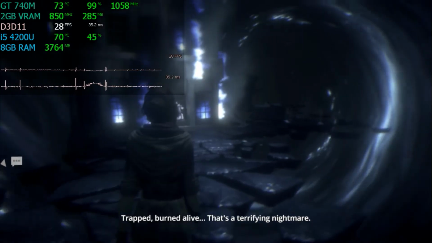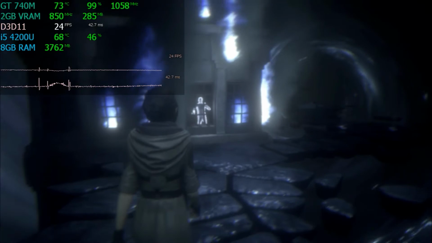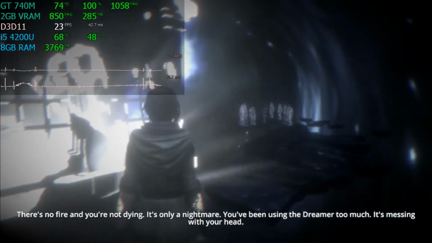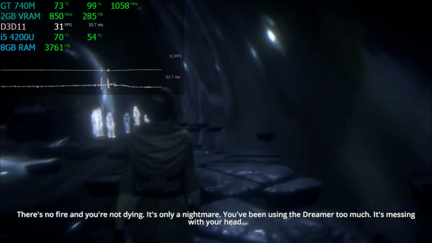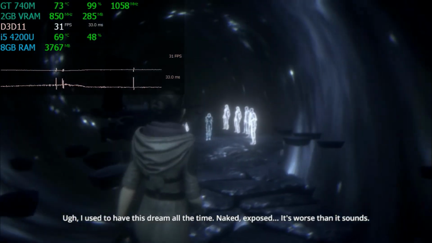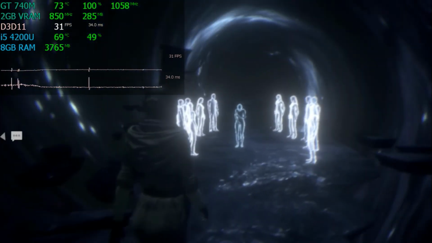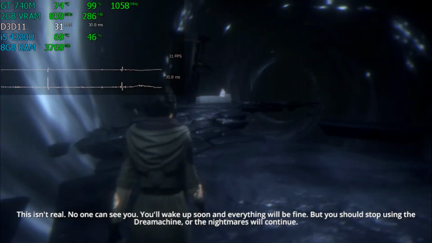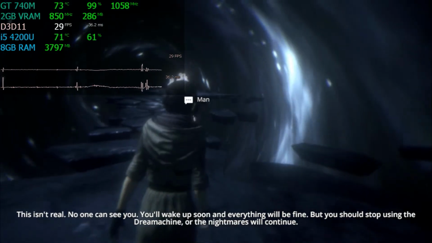Trapped, burned alive. That's a terrifying nightmare. There's no fire and you're not dying. It's only a nightmare. You've been using the dreamer too much. It's messing with your head. I used to have this dream all the time. Naked, exposed. It's worse than it sounds. This isn't real. No one can see you. You'll wake up soon and everything will be fine. But you should stop using the dream machine or the nightmares will continue.